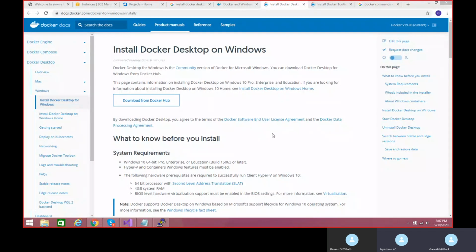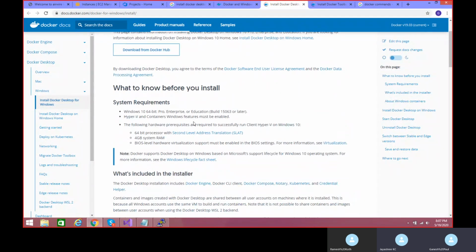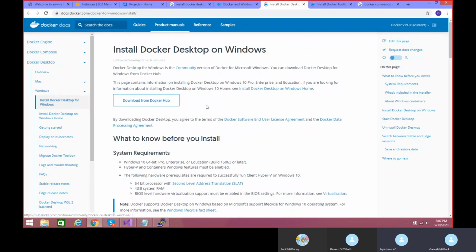Okay, the download is there, no? Download from Docker Hub. What is that? Docker Desktop on Windows. Yes, yes. This one, Docker Hub, right? That's fine. Or go to the second option, install Docker Desktop on Windows. This one, to your left-hand side. Yeah, that one, right.